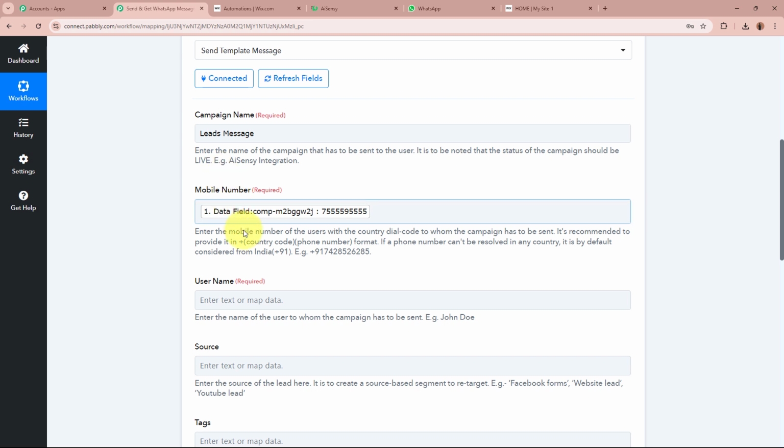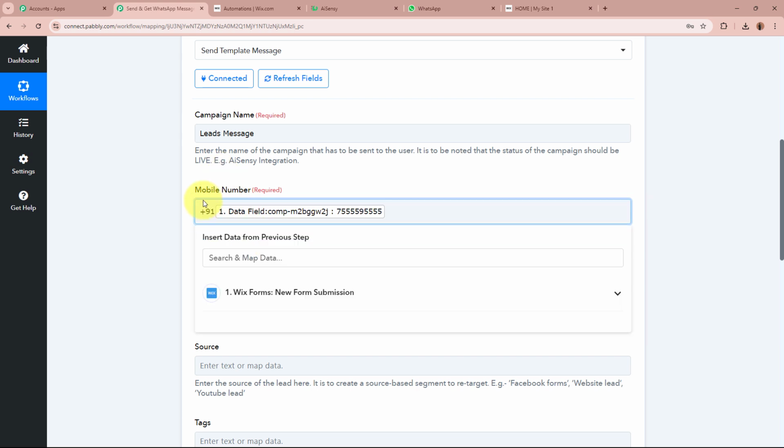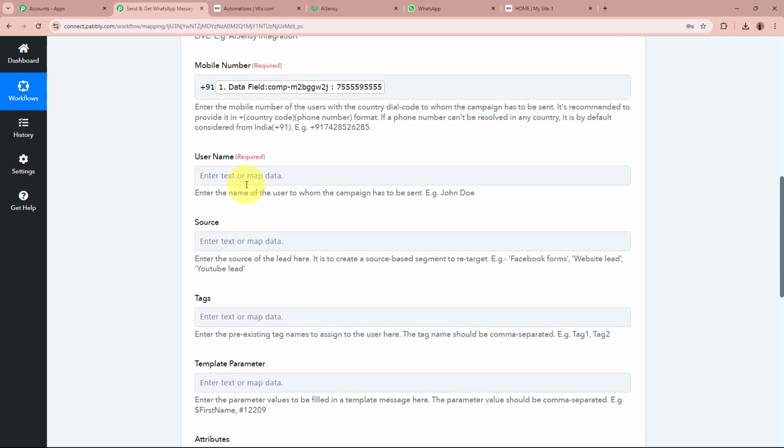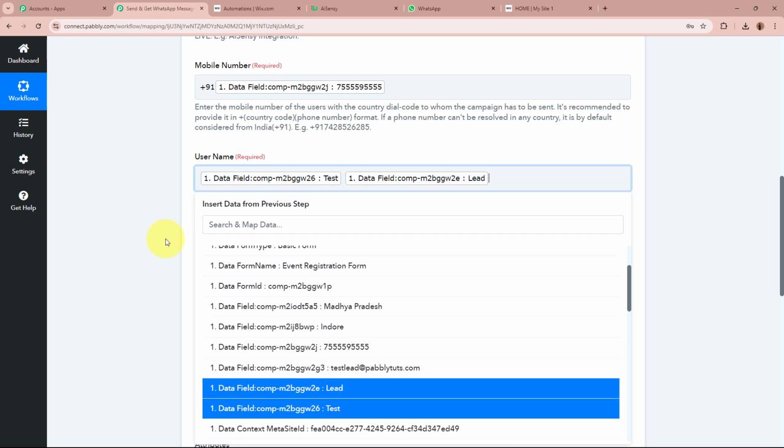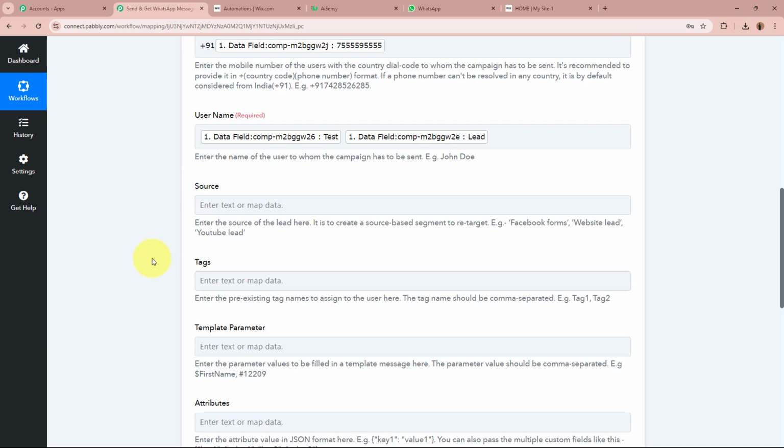Okay, as over here we have to enter the country code as well, so I'm going to enter the country code in front of this number. I've entered it. Okay, after that it is asking for the username. Enter the name of the user to whom you want to send the campaign to. The message, as we're going to send it to the lead which is generated. So for the username, I'm going to map the data of the name of my customer, first name space the last name. After that, it is asking for the source and the tags.